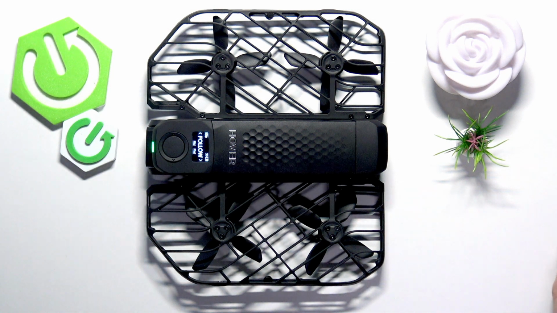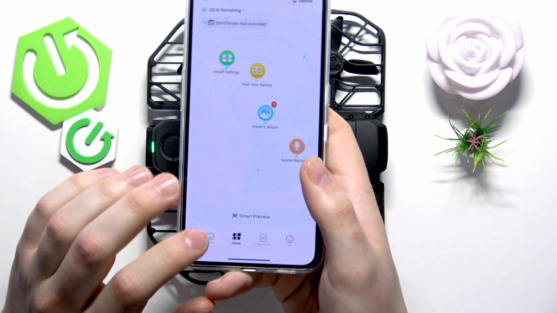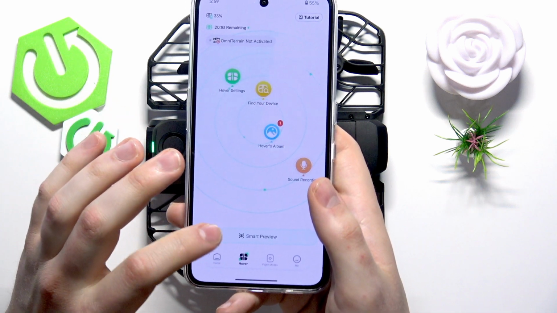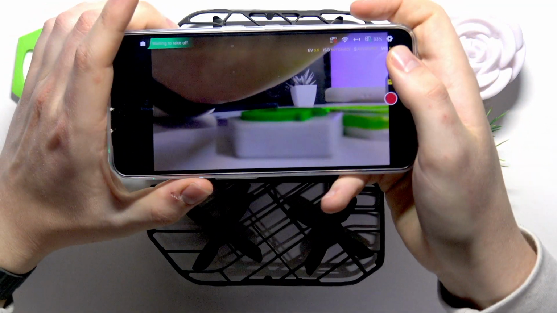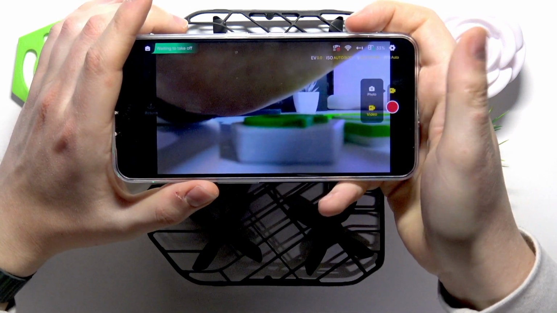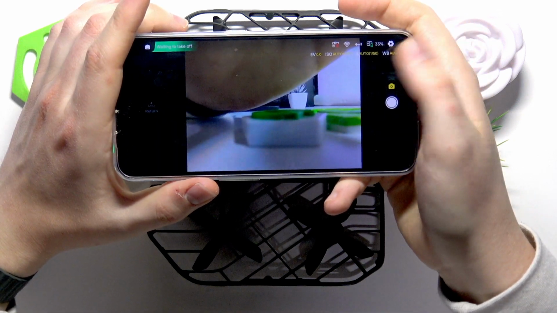So to start, you will need to take your phone and launch the HOVERAir X1 mobile app. Now here, go into the Hover section and at the bottom tap on the Smart Preview button to open the manual flying interface.